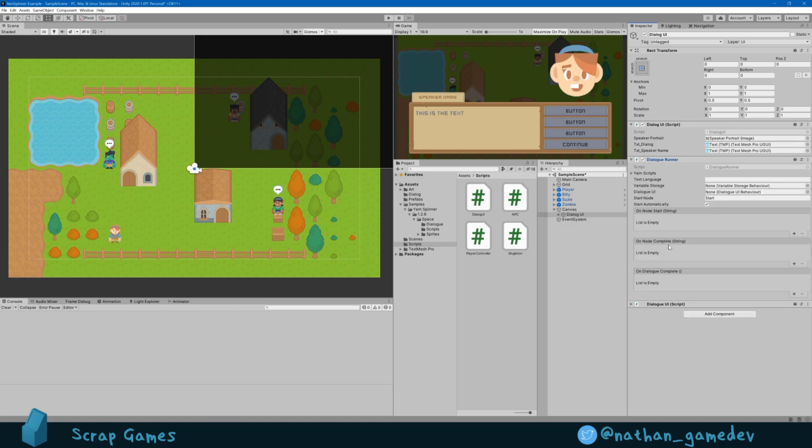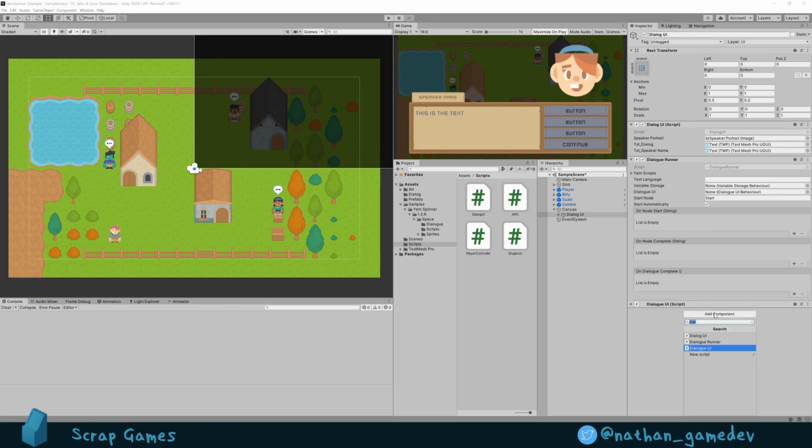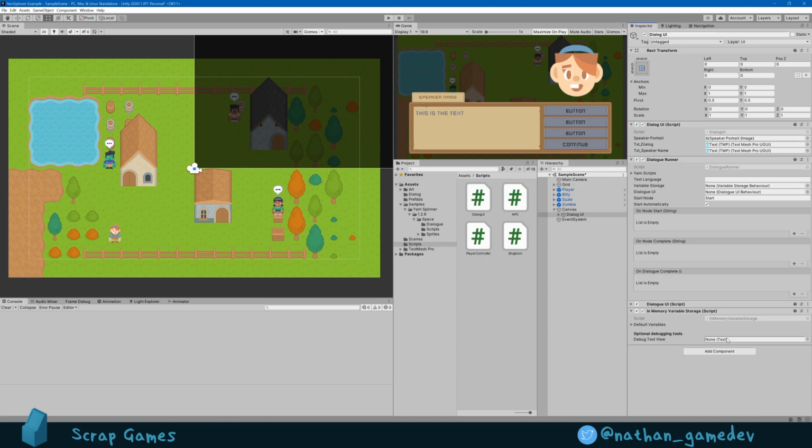First we'll configure the runner. We also need to add in a variable storage. So let's do that. And we'll make the links. And we'll untick this start automatically. We don't really want any scripts to be starting when this kicks off.